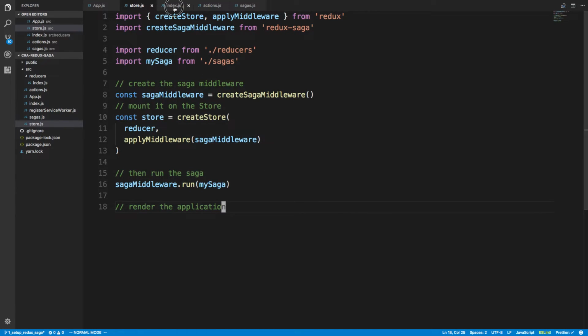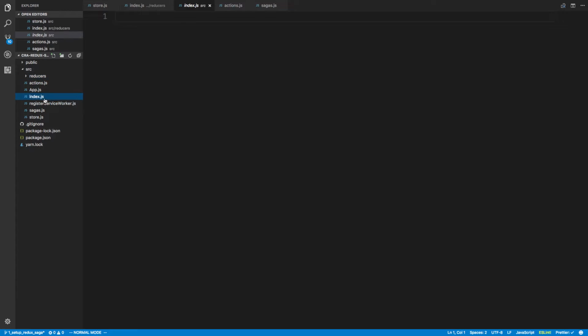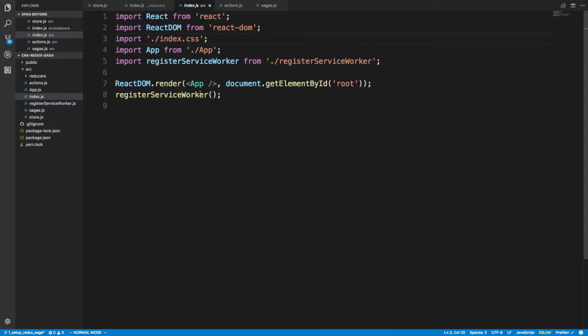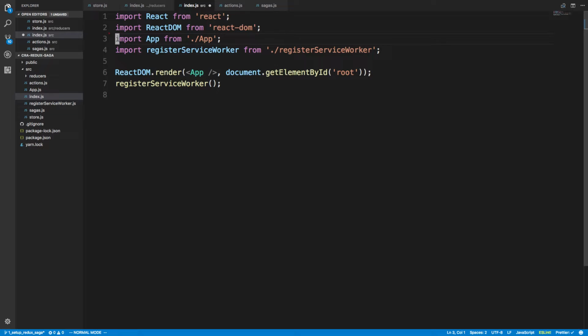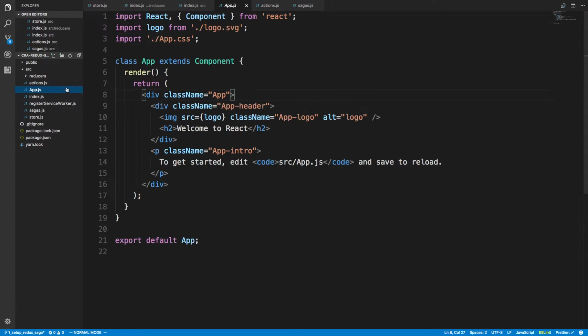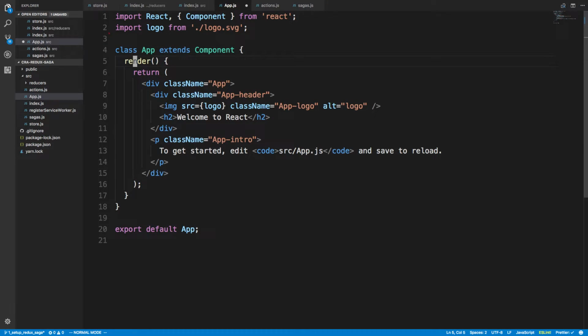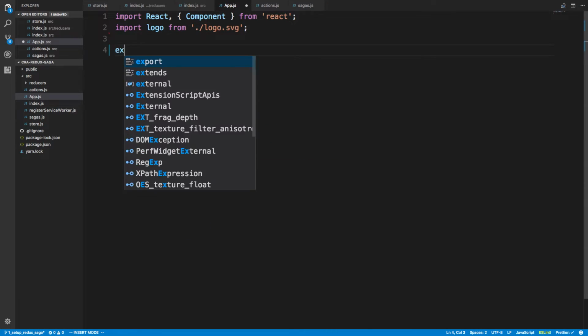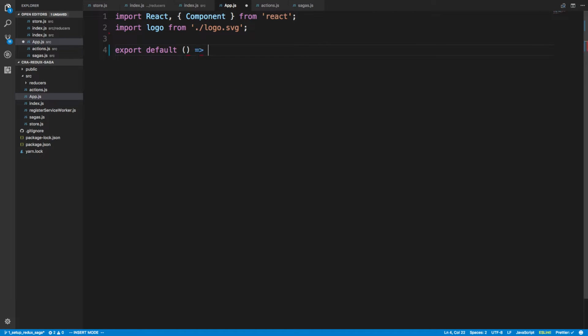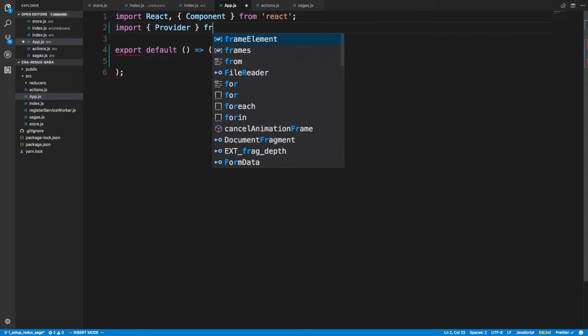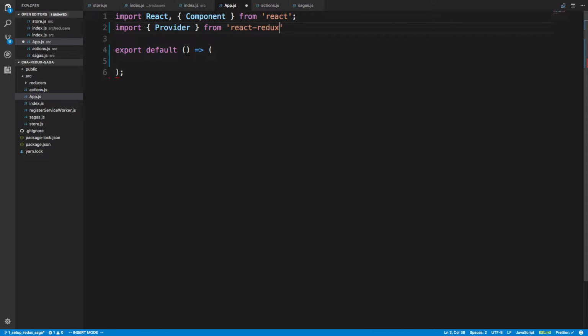Now this store we need to add to our index over here. In this index, we're just rendering the same thing, except I'm going to get rid of app.css since I got rid of that. And I'm just going to open up App. I'm going to make this a default export function. I want to wrap my whole application to be able to use Redux. To do that, you need to use the Provider. This is coming from React Redux, and we pass it the Redux store that we're going to use.